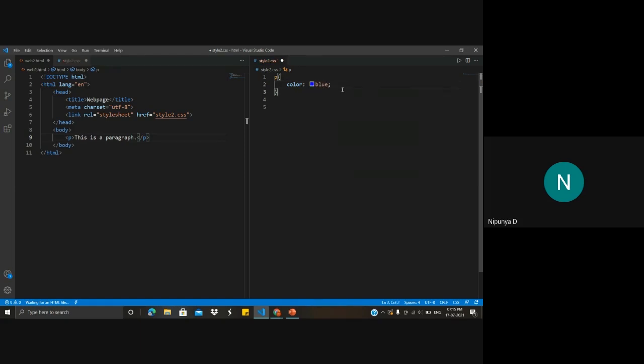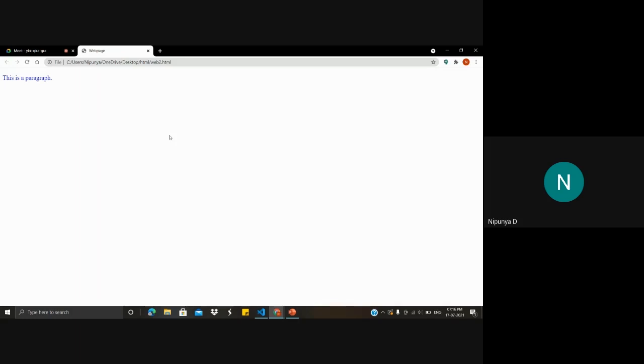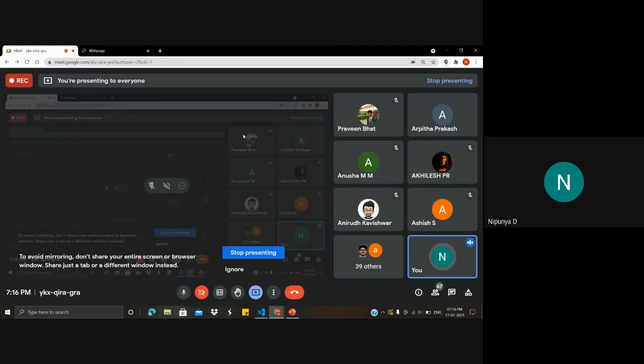Once you enter this, just save it, and then you can run it. When you run it, you will get the output. By default, the color would have been black, but I have given the color as blue, and you will get it out. Until here, any doubts? Were you able to get the output? Yeah, we could get that. Okay, that's great.